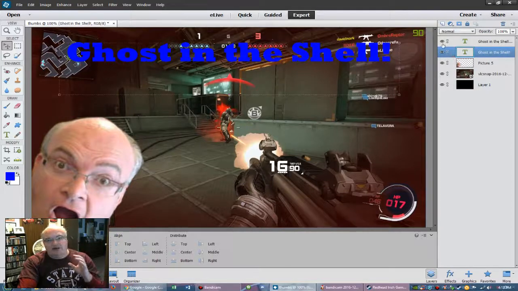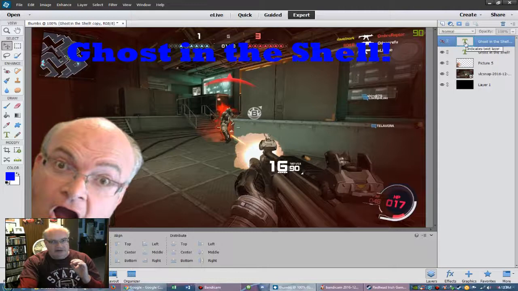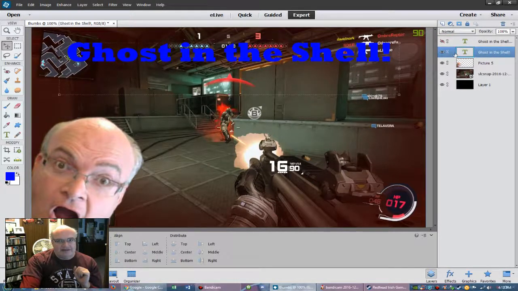And in this particular case, what that means is if I click an eyeball, notice that now it has a red line through it. That means I'm not looking at this Ghost in the Shell text. I know it's kind of hard to tell right now because they're all the same color, but you'll see in just a second. So this one is now hidden.